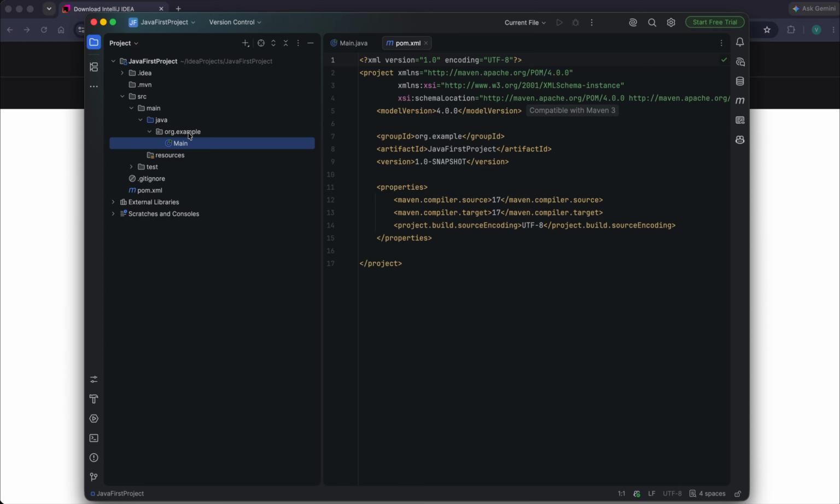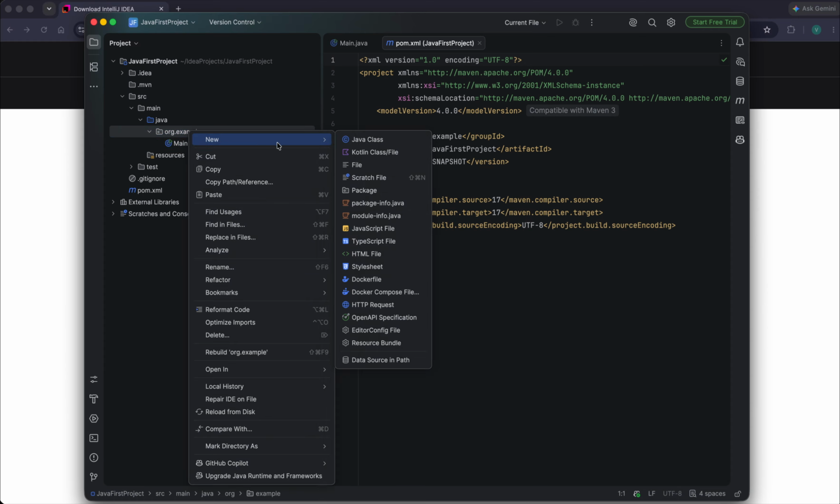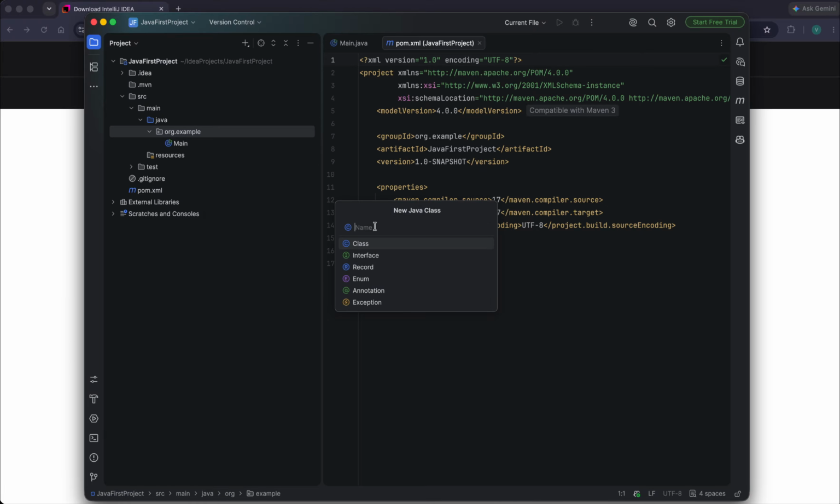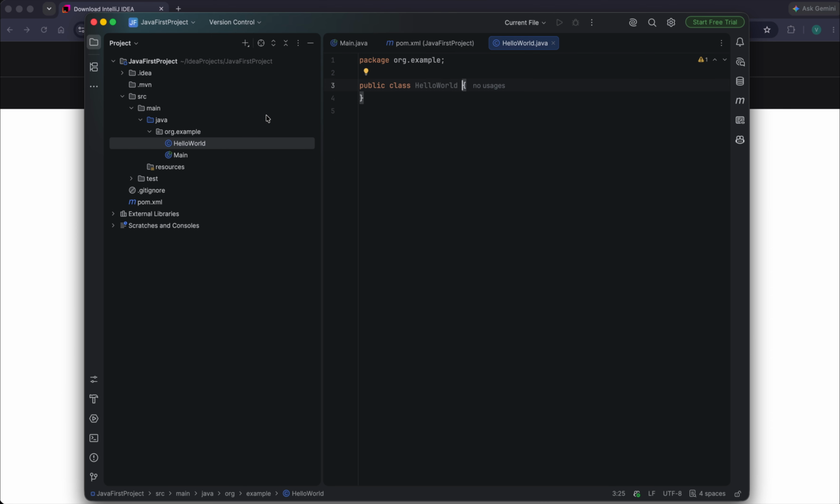Now let's create our first Java program. Click on new Java class. Let's give the class name as HelloWorld and hit enter. Here our first Java class is created. The class name will always start with a capital letter in Java, and let's create a main method. This is our main method, public static void main. The execution of your program starts from the main method. Basically this is the starting point of your program.